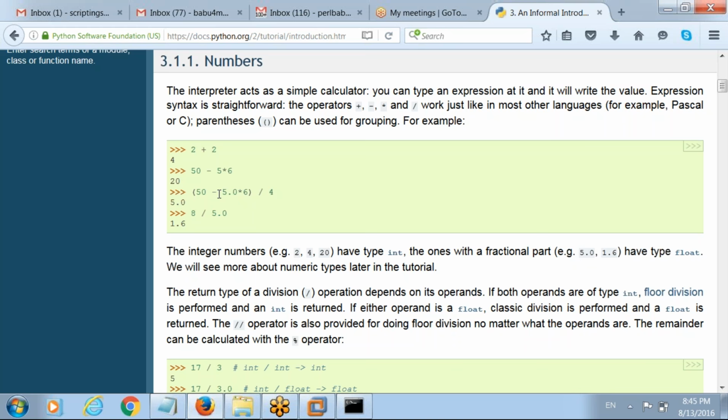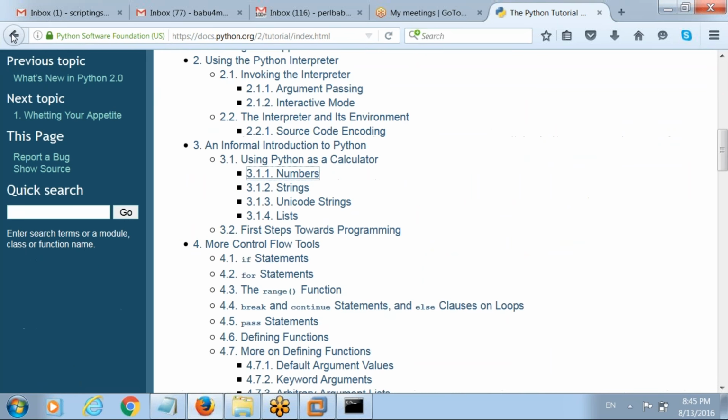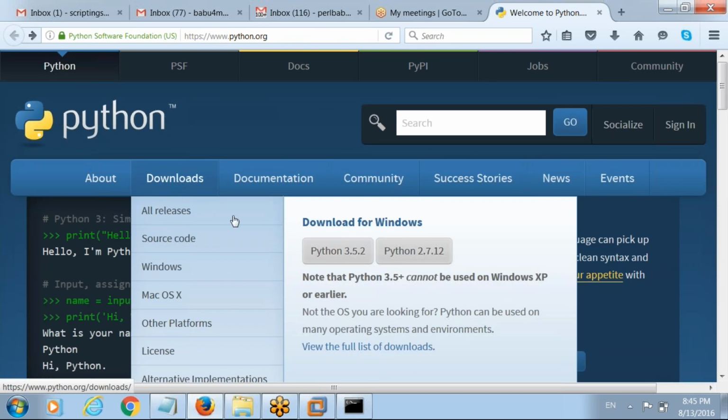Okay, so this is the documentation, and you can download Python from python.org itself. If you want to download, see the downloads: Python 3.5.2 and Python 2.7.12. These are the latest versions here.